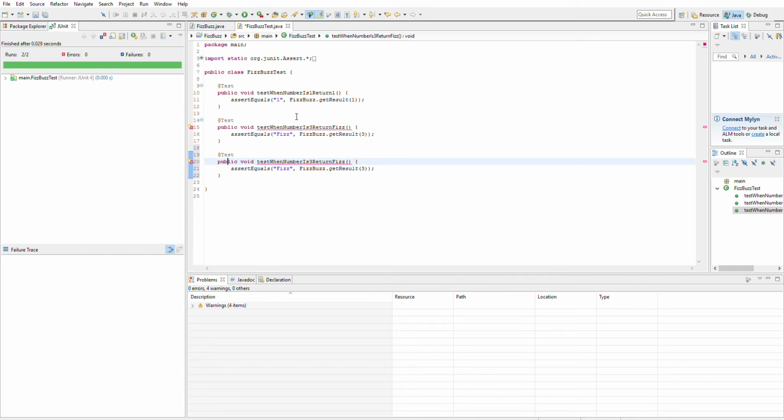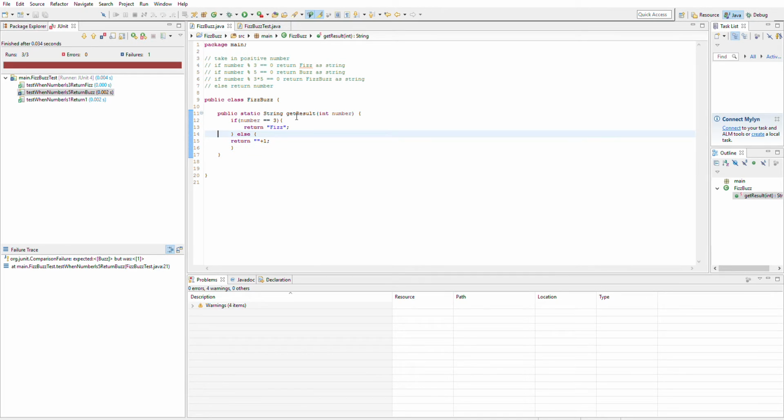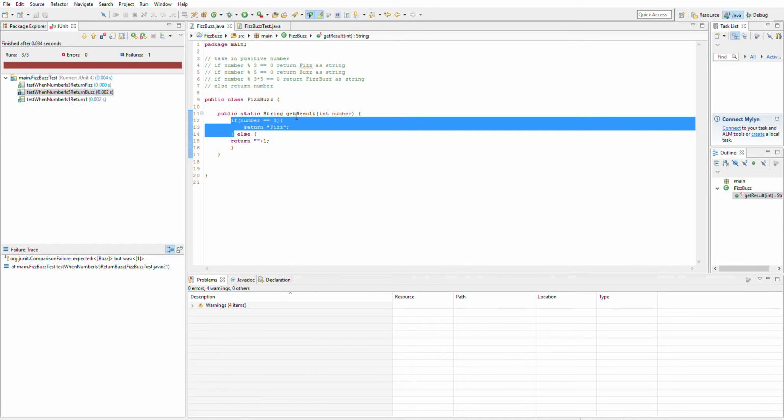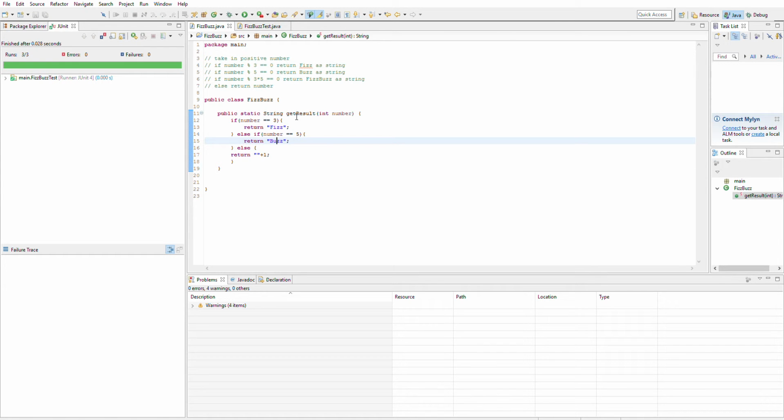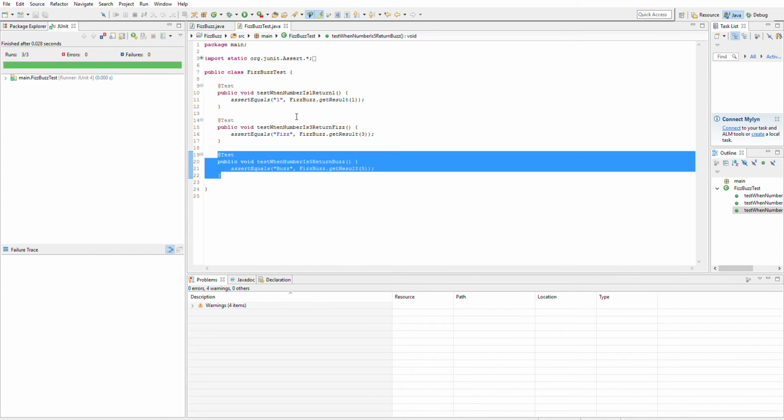Let's go with 5 here. When the number is 5, we're expecting buzz. You see it fails. But we'll fix that. We pass our test.